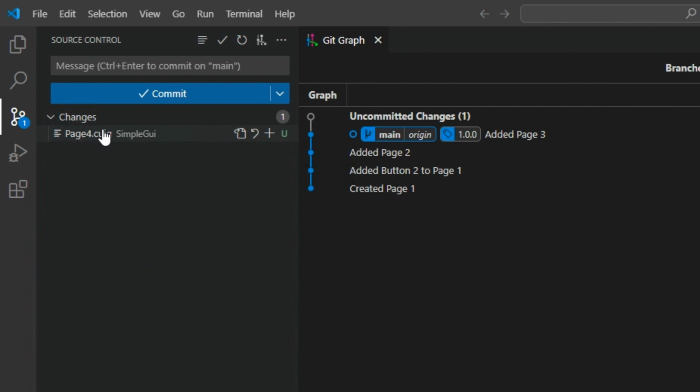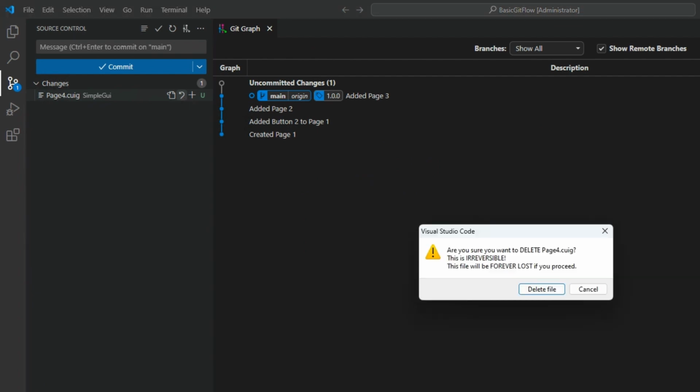So now it's easy to remove all of the changes made since the last commit by clicking the discard changes button. Because this file was not tracked, you can see U for untracked, we get a warning that the file is going to be deleted. That's right, that's exactly what we want. We want to delete the whole page.